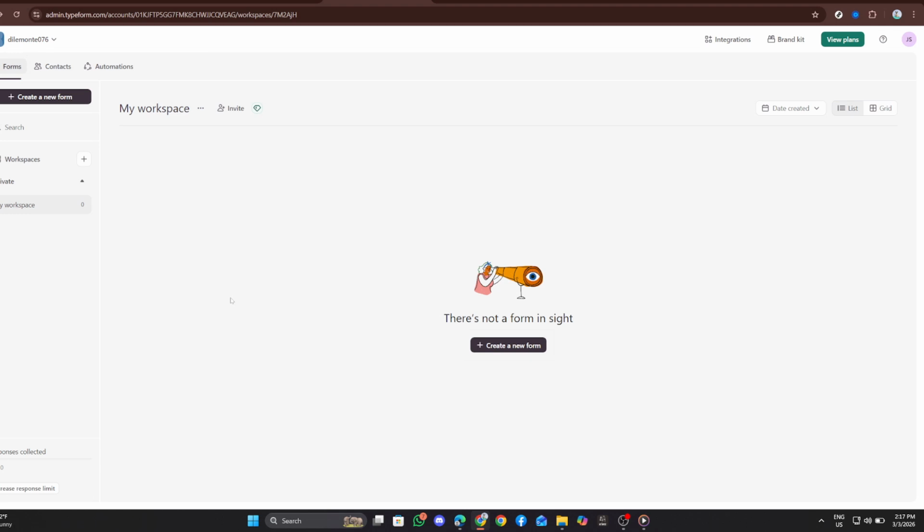Next, click on the button labeled Start from Scratch. This option is usually prominently displayed on the dashboard. After selecting this, you will be directed to a new form creation screen where you can begin designing your Typeform.